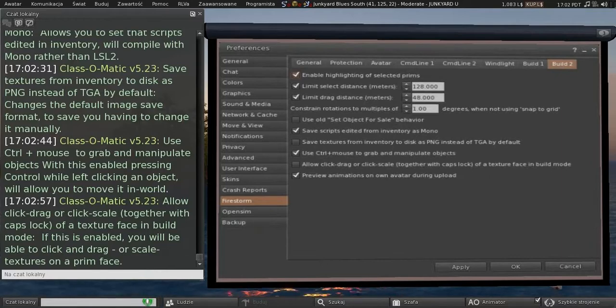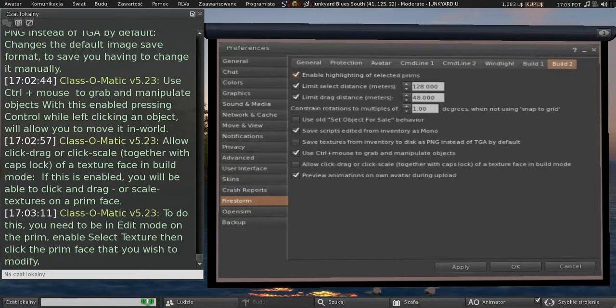Then we have allow click drag or click scale together with caps lock of a texture face in build mode. If this is enabled, you'll be able to click and drag or scale textures on a prim face. To do this, you'd need to be in edit mode on the prim, enable select texture, and then click on the prim face that you wish to modify.